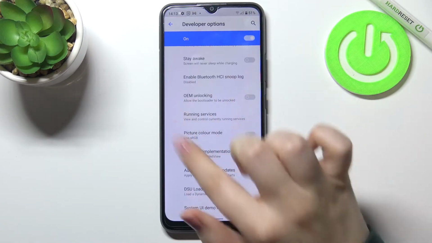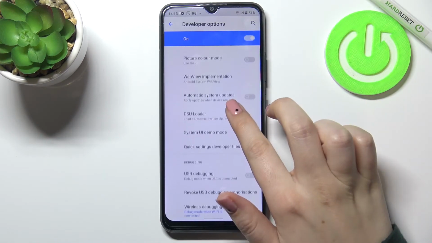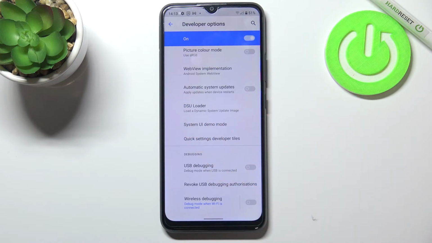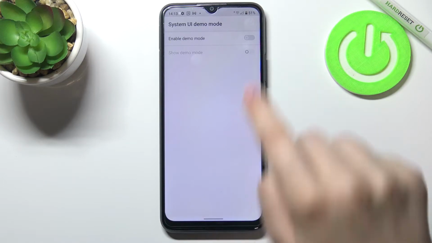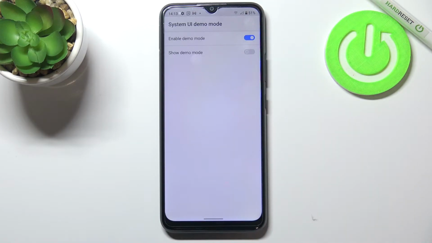So if we are on the developer options, all we have to do is to simply scroll down and find System UI Demo Mode. Let's tap on it, and here we've got two options. First of all, we can enable the demo mode without showing it, so just tap on it and nothing happened obviously. And if you'd like to show it, just tap on the second switcher, and as you can see, we can see the differences on the status bar.